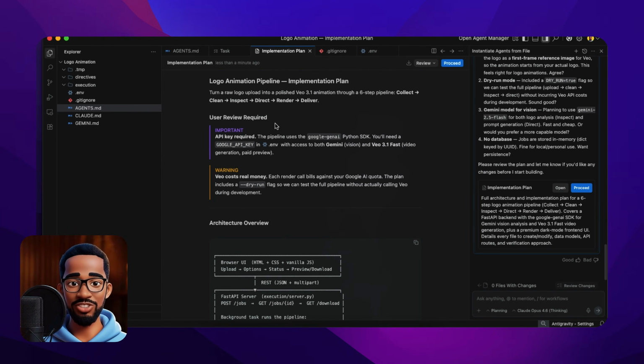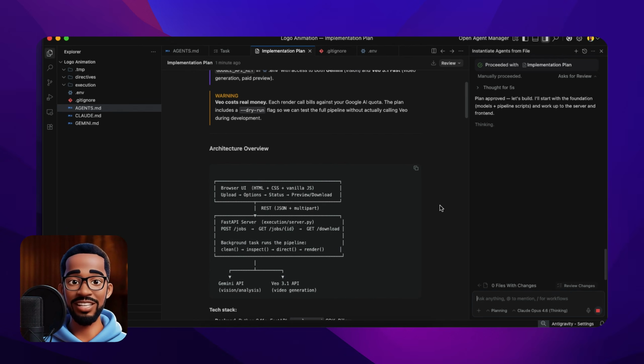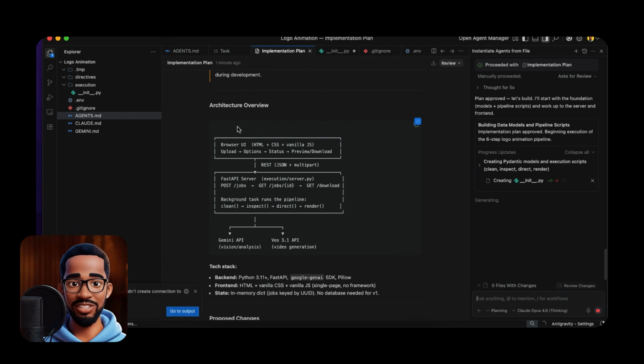Look at this. It just generated an implementation plan for us. It literally named it the Logo Animation Pipeline and mapped it directly to our 6 steps. Collect, clean, inspect, direct, render, deliver. And it even flagged the parts where user review is required, so it doesn't just run off and make changes without us. It also called out the Google API key setup, and it added a dry run option, which is huge. That's basically a one-click toggle where the app runs end-to-end without actually sending the prompt to VO3 so you can test everything safely.